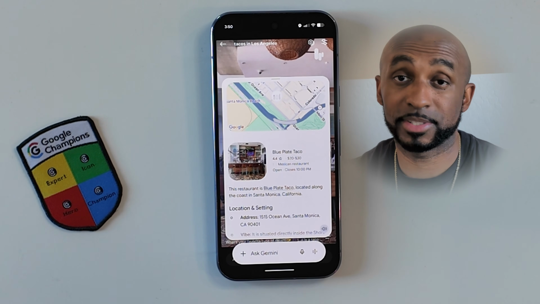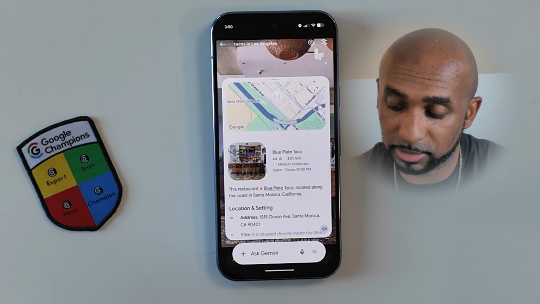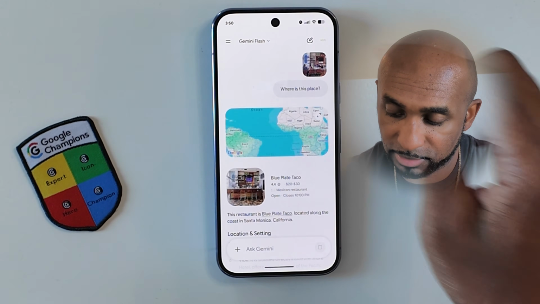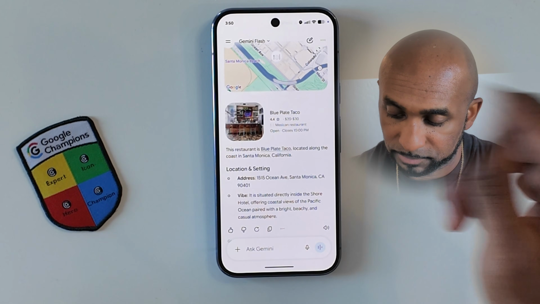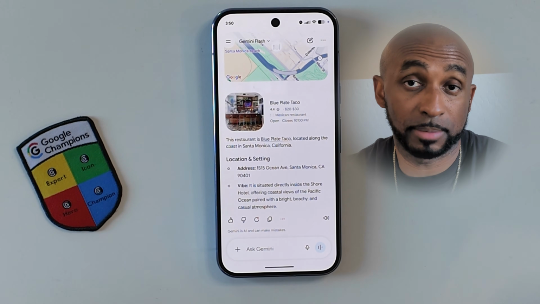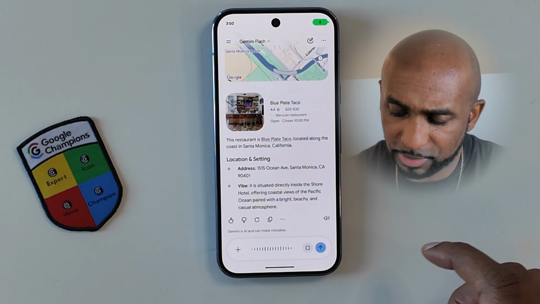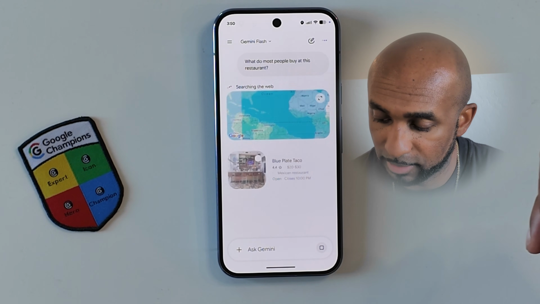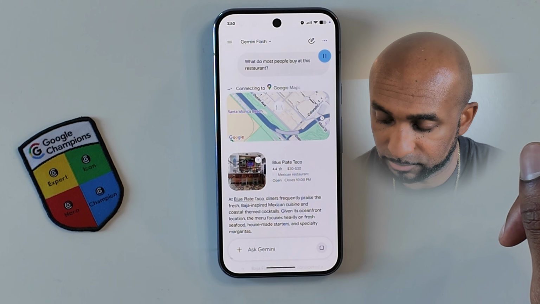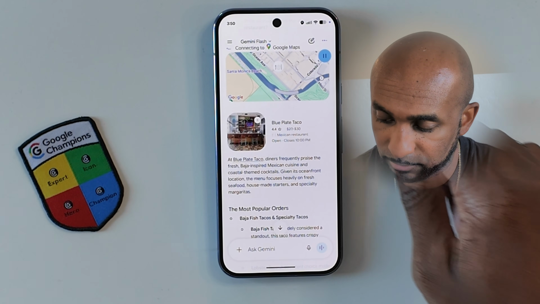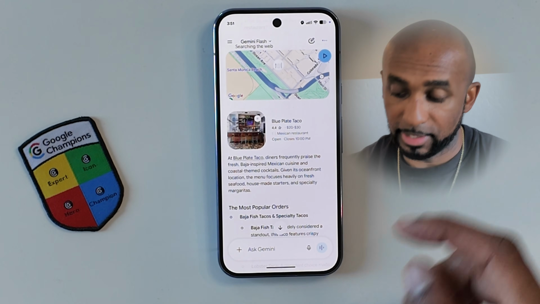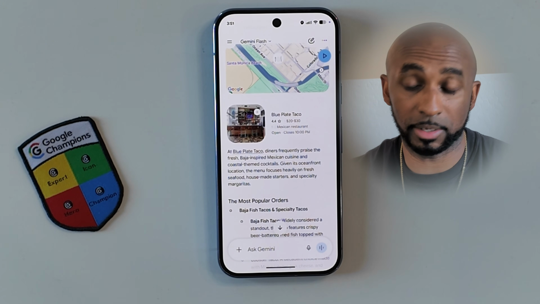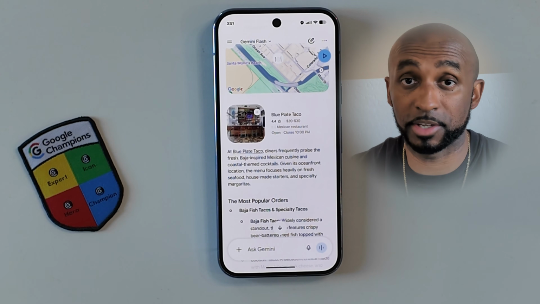So there you can see Gemini was not only able to see what was on my screen, but it actually pulled up Google Maps, so we can actually pull that up and you can actually navigate to it if you wanted to. And let's just keep talking with Gemini about this restaurant. What do most people buy at this restaurant? So it's using Google Maps again, because we connected that app to Gemini. At Blue Plate Taco, diners frequently praise the fresh, Baja-inspired Mexican cuisine and coastal-themed cocktails. And you notice when I said this restaurant, it knew I was talking about the restaurant we were just talking about. And it wasn't just veering off and talking about random restaurants that are near me.